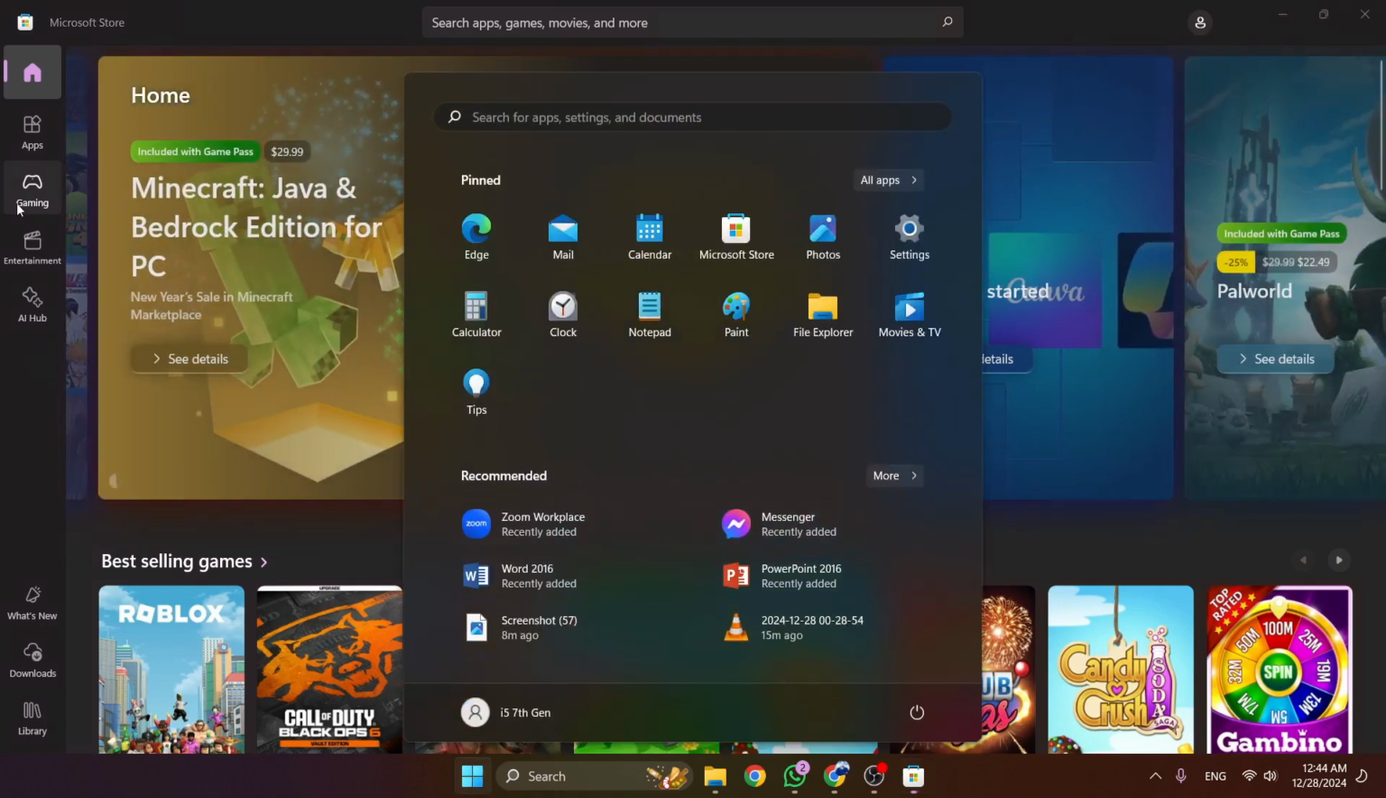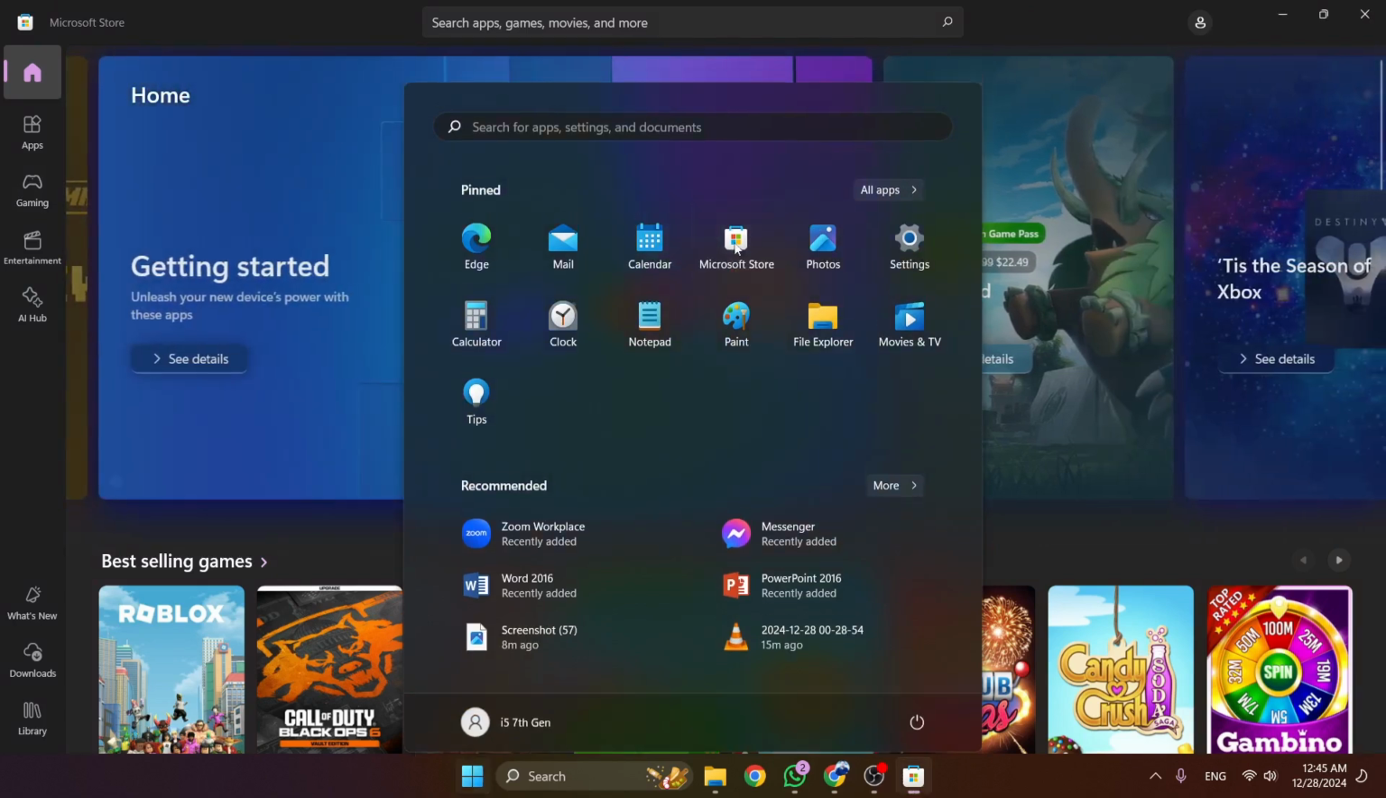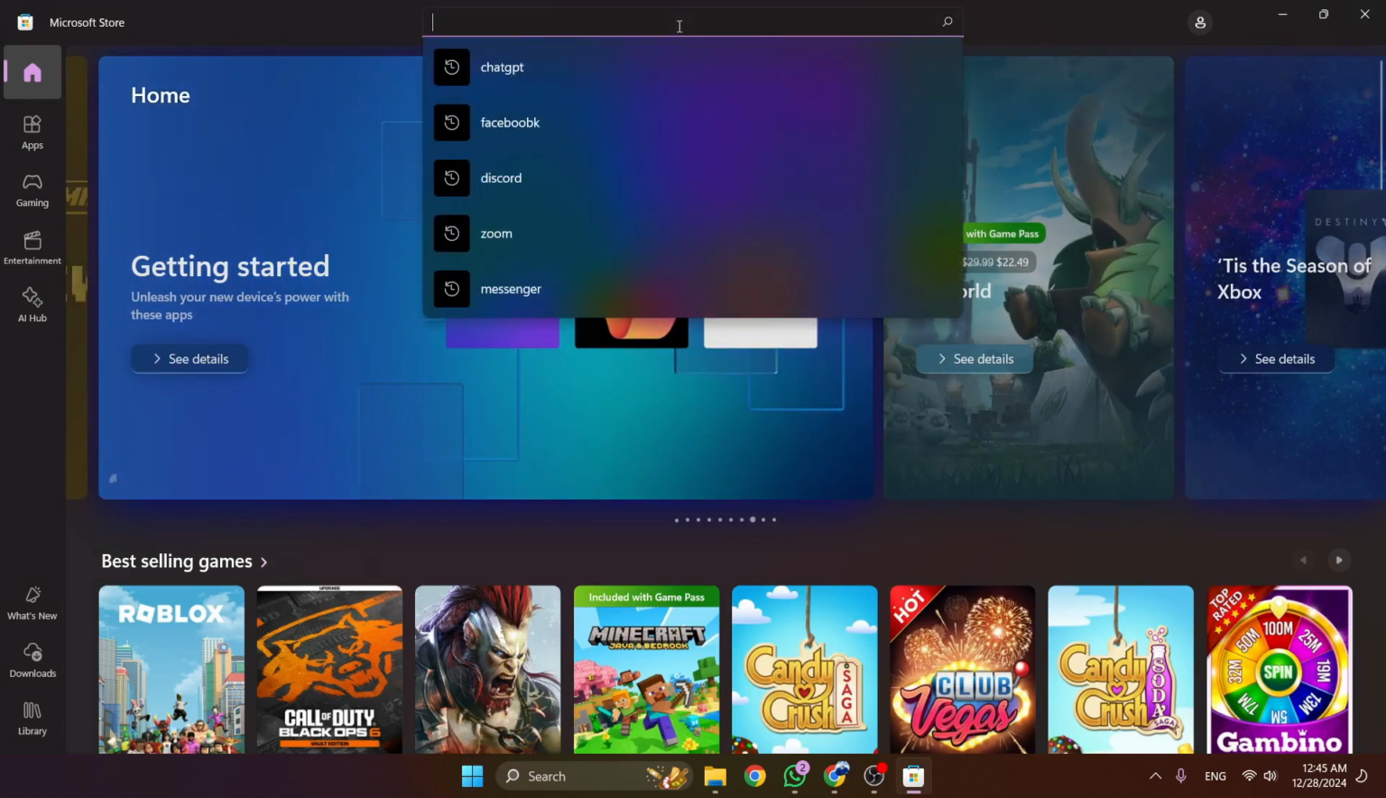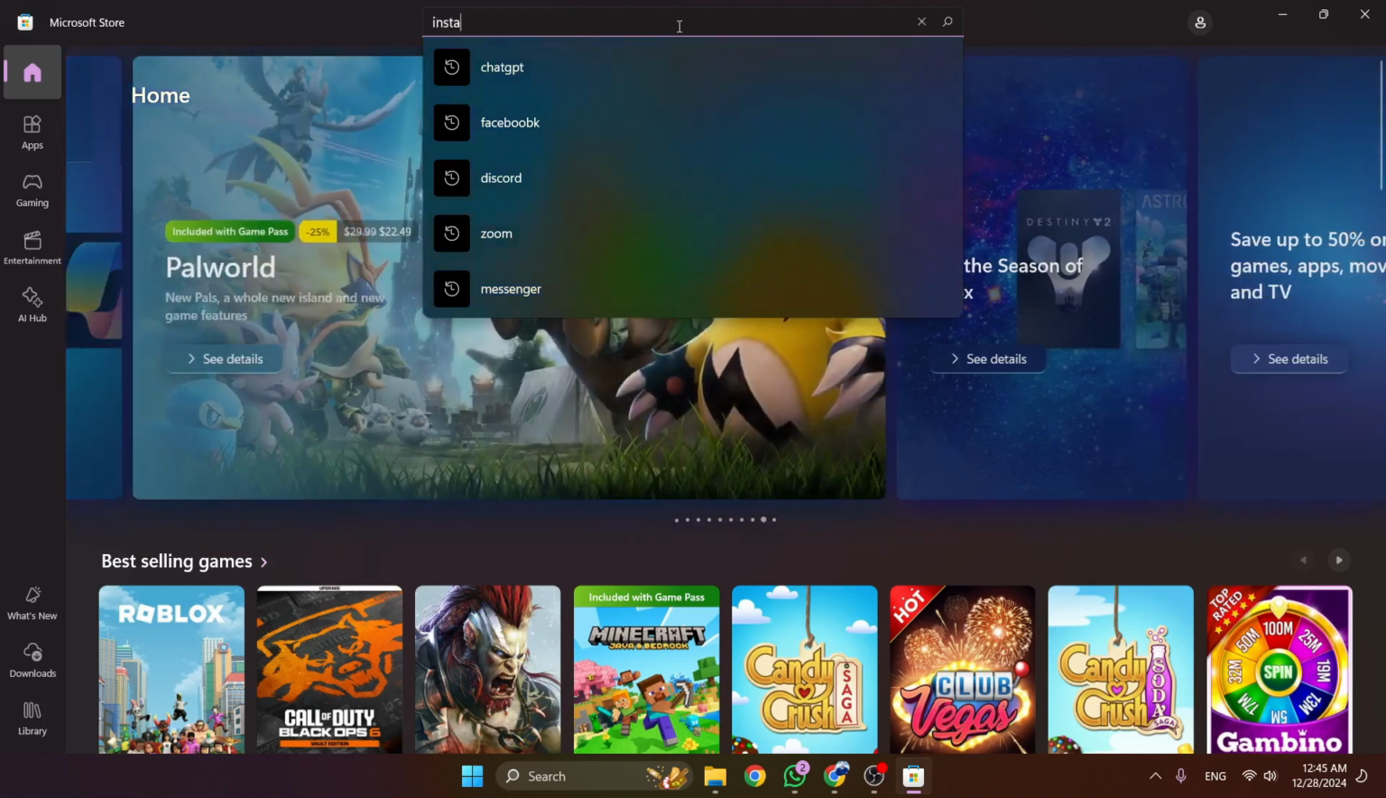device, and after that, we have to click on the Windows button, and then we have to click on this Microsoft Store app. We have to open this, and after opening this, as you can see, you will get the interface like this. Now simply we have to click on this, and we have to search for Instagram here. So I'm going to search for Instagram.